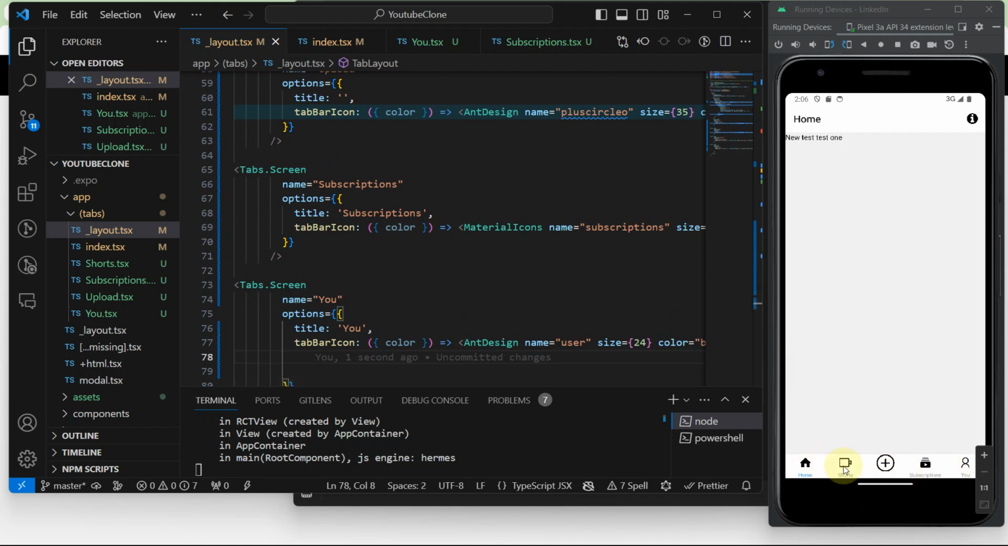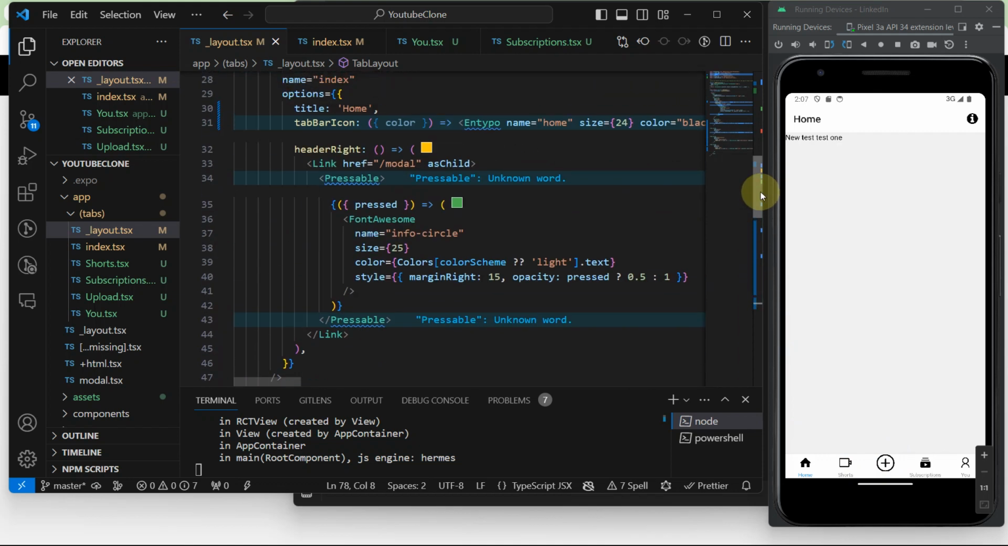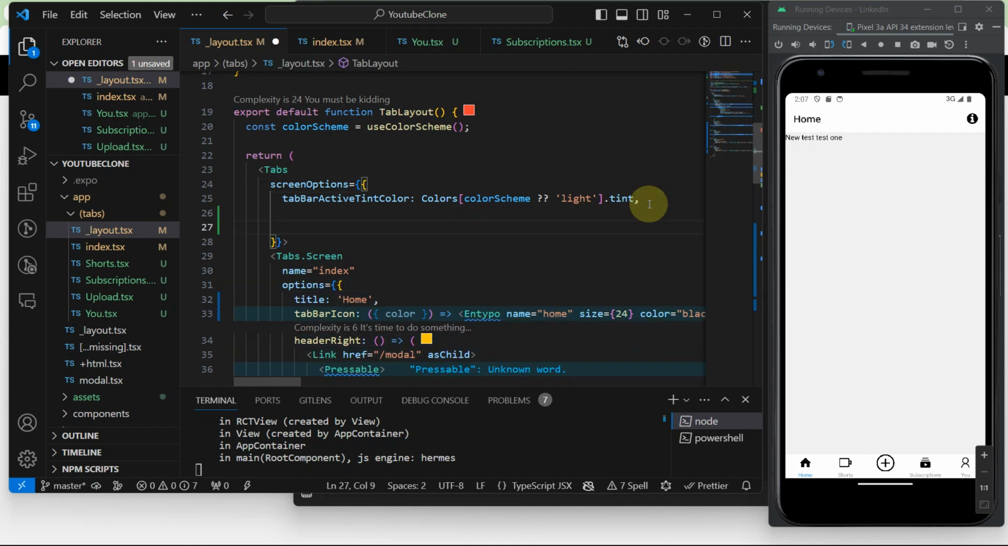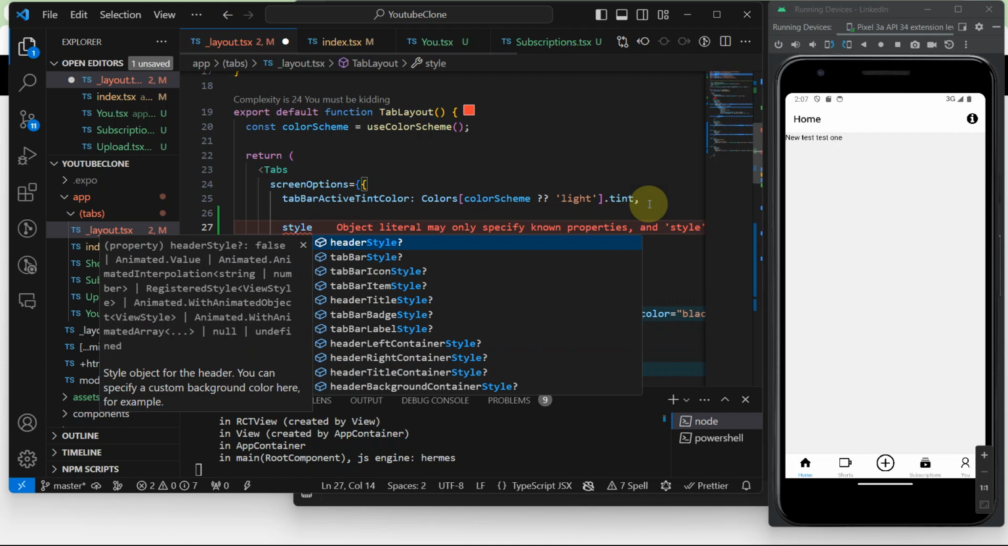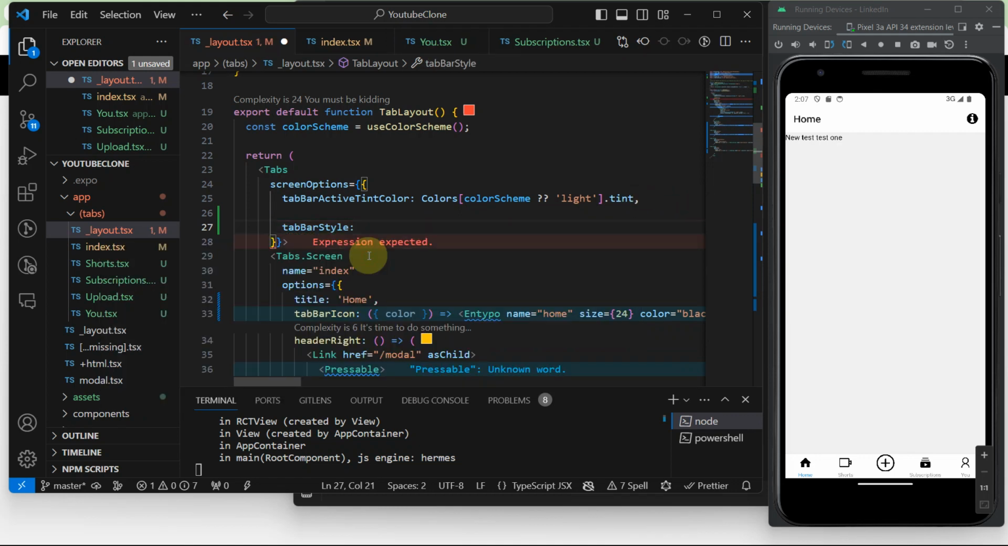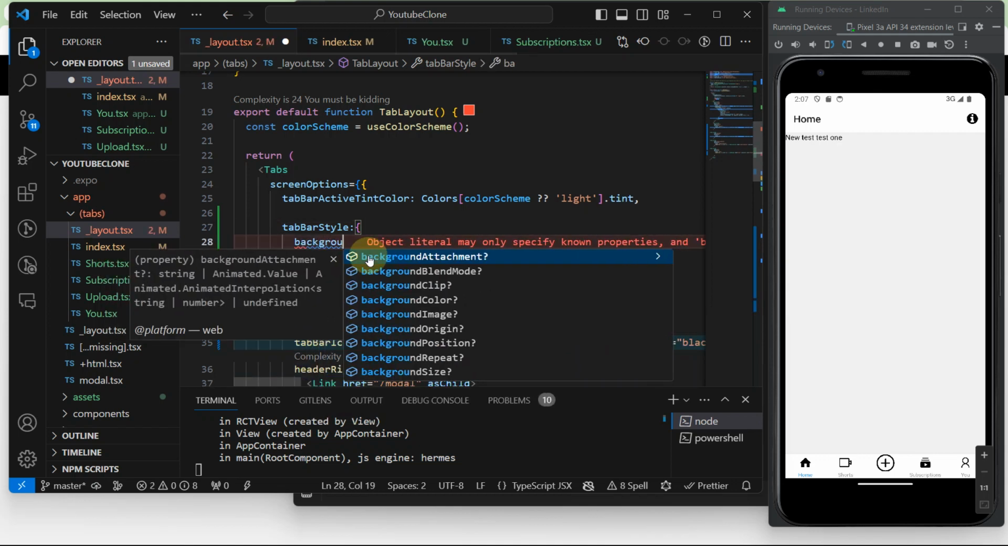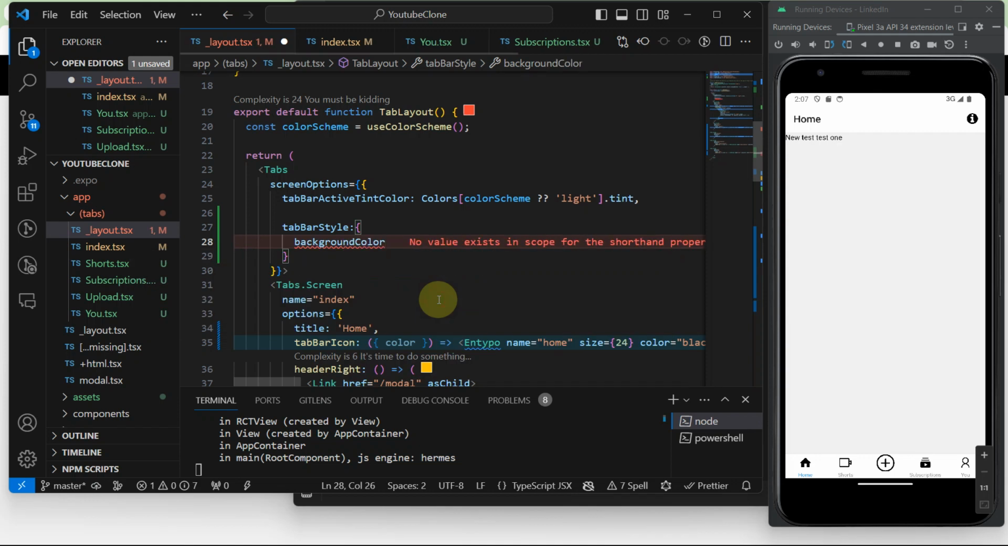So let's just quickly work on this bottom tab bar. Obviously in this layout, this is where we are rendering the tabs. Let's look at the screen options. Inside these options, let's come here, and then here let's type style and see what's there. Tab bar style, that's what I'm looking for. This is what we are going to do. Let's just set the background color to red.